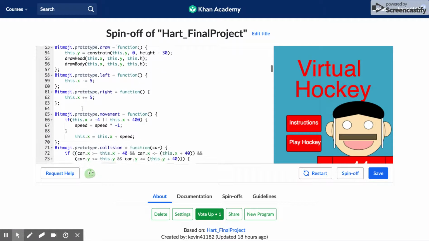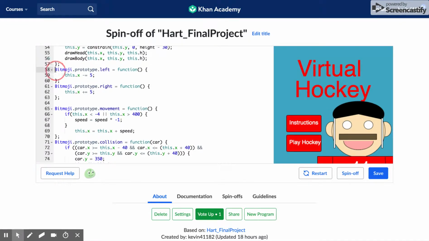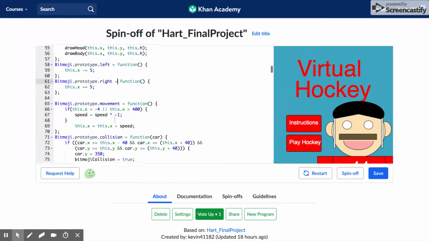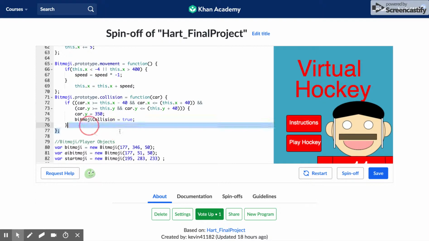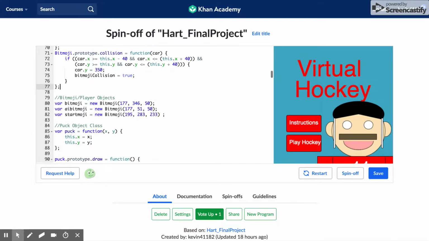here. We then have down here, these are some movement prototypes. Here's the movement left and the movement right. And this is some more of the Bitmoji movement. Down here we have the collision. This is when the puck collides with the AI goaltender. It sends back the puck to 350, which is the starting point, and automatically shoots it.